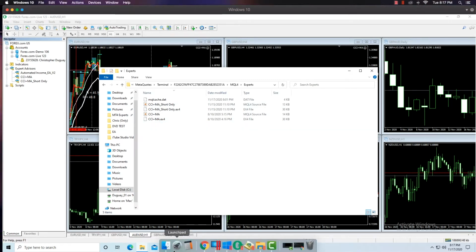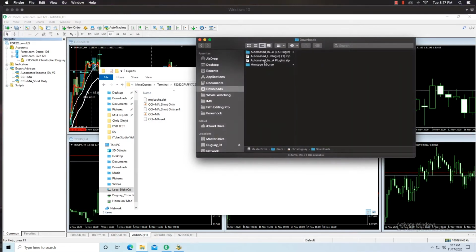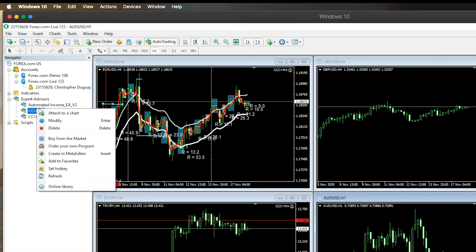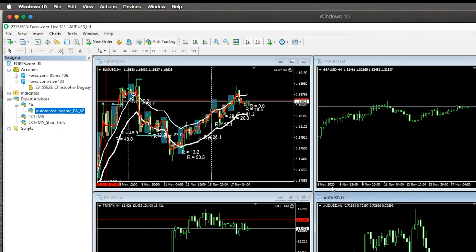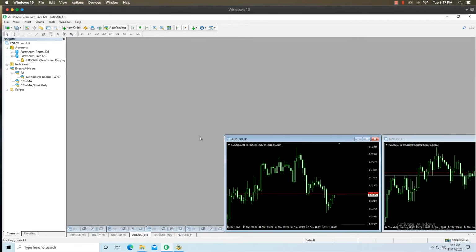Okay, and then I go to my Finder, and then downloads, and then my EA. Actually, I'm just gonna bring everything in here, and then I'm gonna refresh this. Open my EA here, and here's my automated income EA. Basically, we need to bring these into the charts. I have 6 charts open because that's my EA farm, and we're going to start from scratch here.